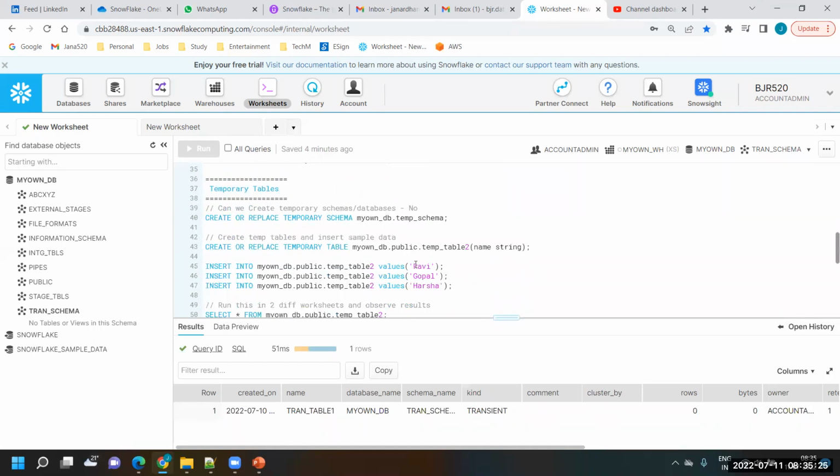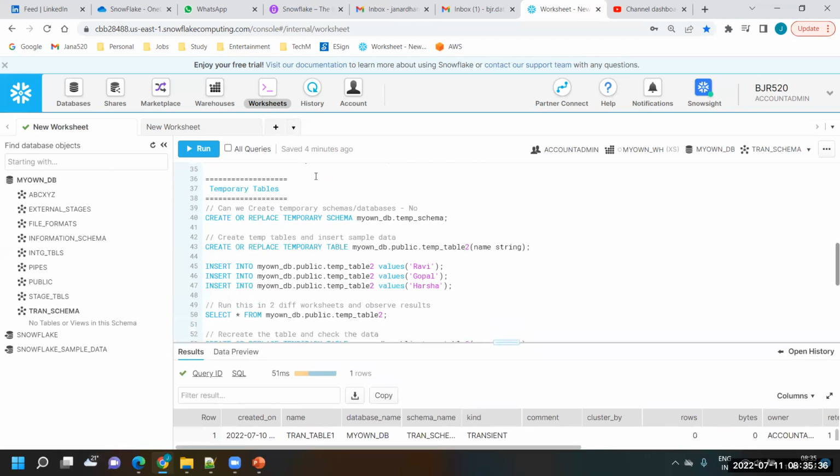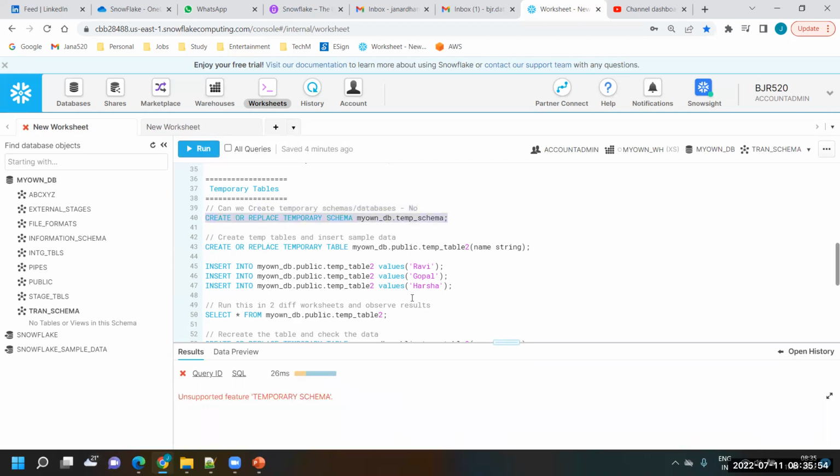So here the lab part will be very less. You just have to understand the concept here. Suppose the temporary tables. How do we work with temporary tables? Let's see. I'm just trying to create a schema with the temporary keyword. Is it possible? Can we create temporary schemas or databases? Let's try to execute this. Unsupported feature temporary schema.